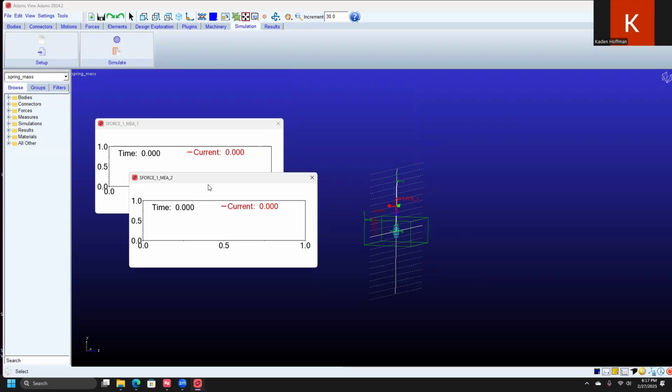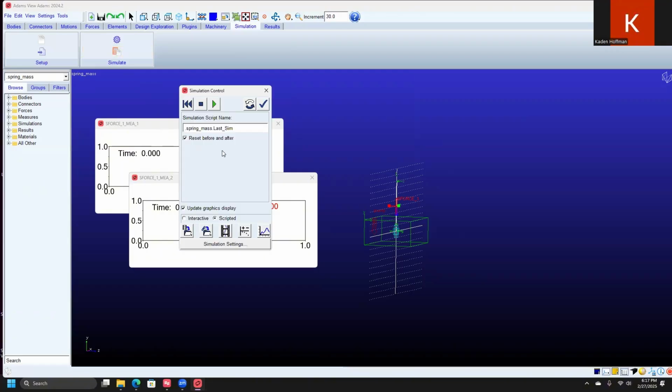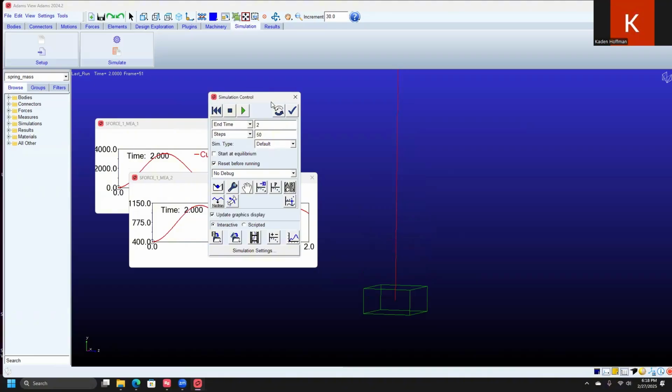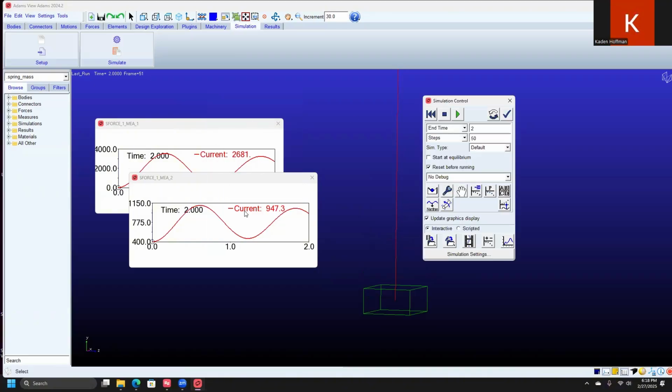Now we will actually go and run a scripted simulation. And then we'll want to go ahead and change this to an interactive one. We'll want to change our end time to 2 and keep our steps at 50. We can then go ahead and click start. And as we can see, we're going to start getting numbers in both our force over time and our displacement over time. And then we'll go ahead and move on to step 3.